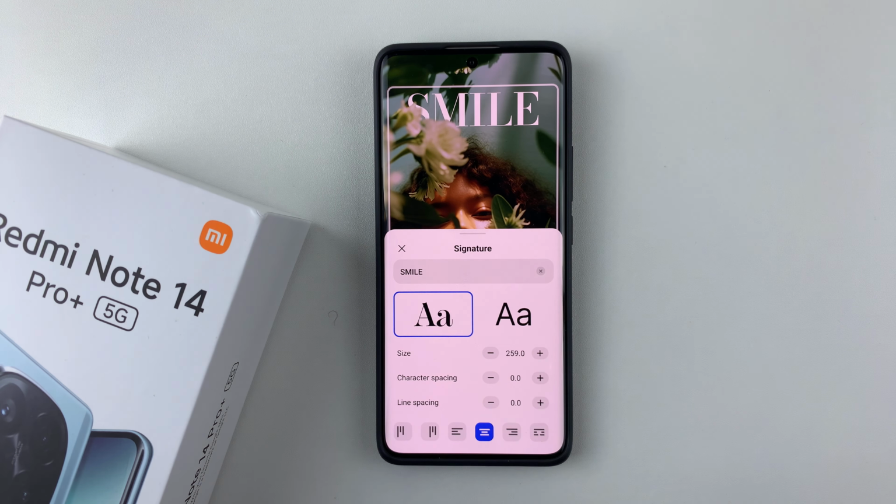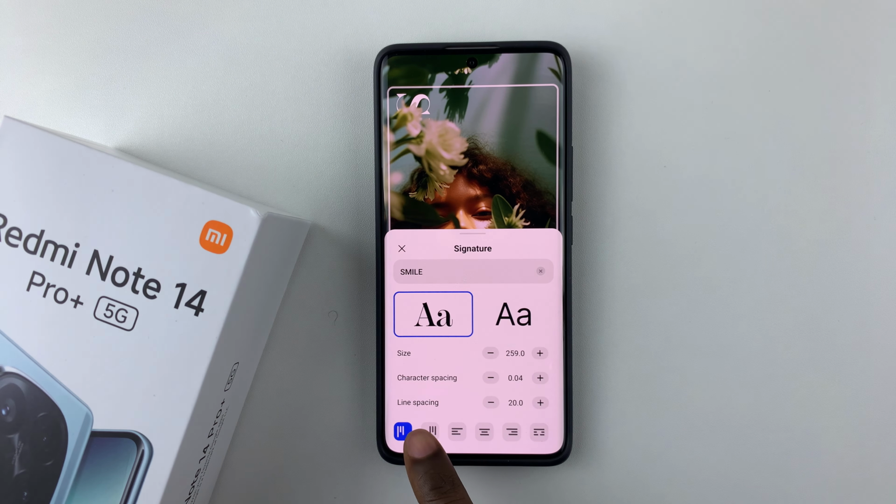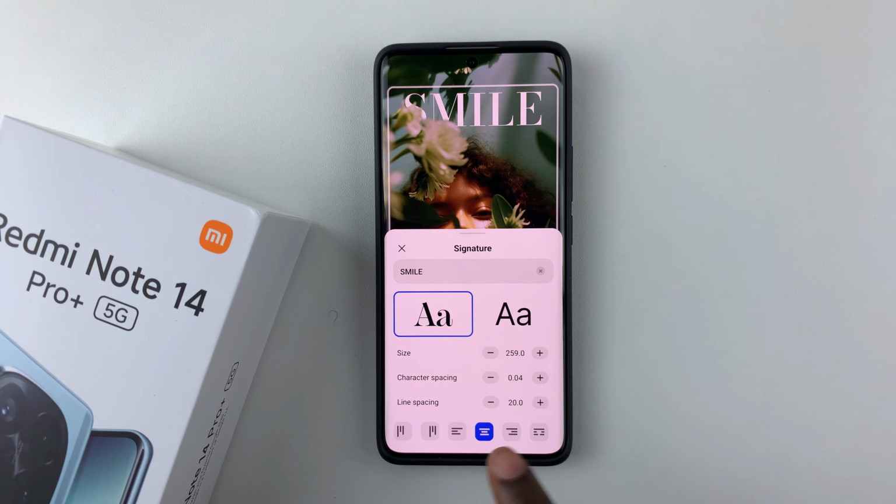So adjust it to suit your needs, and also you can choose to have the character spacing and also the line spacing. Also, you can choose it to appear the way you like. So if you want it centered, you can select it. If you want it to start on the right side, if you want it on the left side, you can simply choose the option that you prefer from these options that are down here. So I'll just leave it at that.